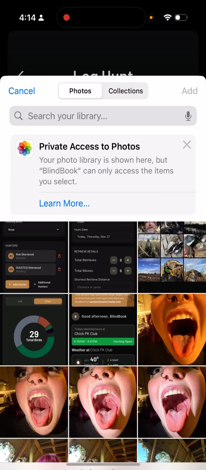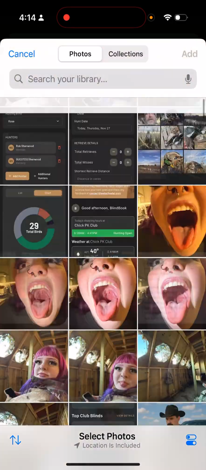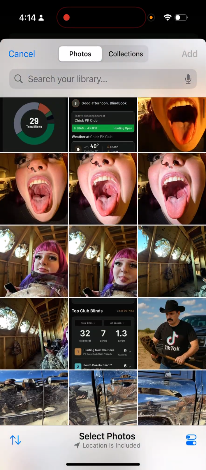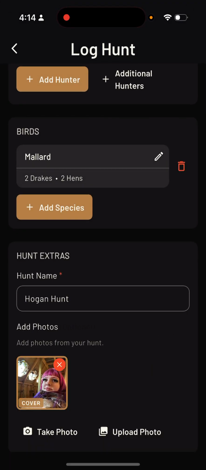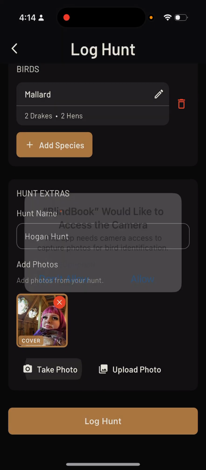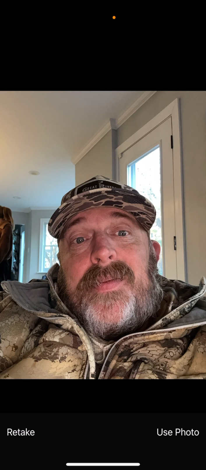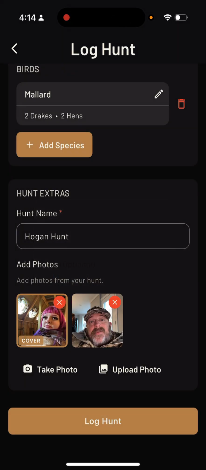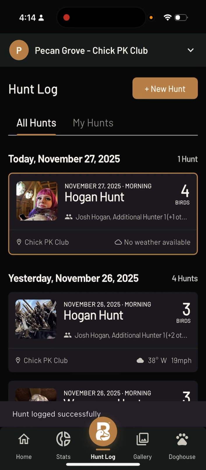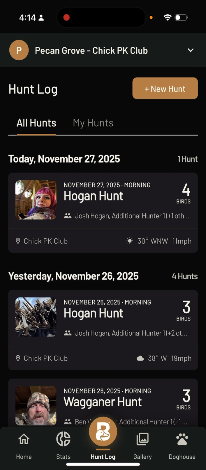You can upload photos if you would like. Some silly photos. You can take a photo if you want. Here I am. And you can log it right there. Right when you do that, you can see your hunt card. You can see how many birds you got. You can see where you were. You could see what the temperature was at the time.